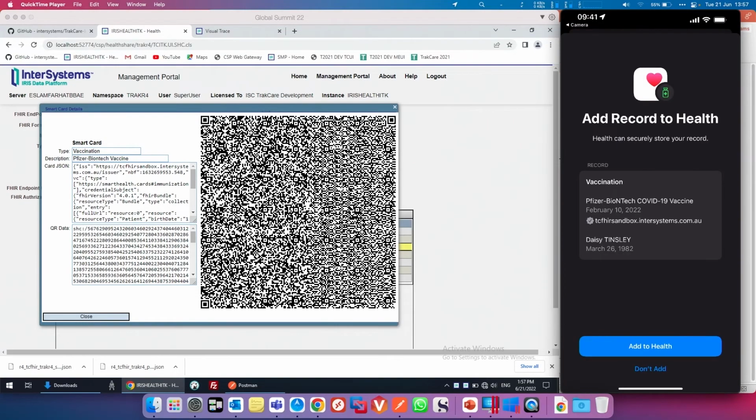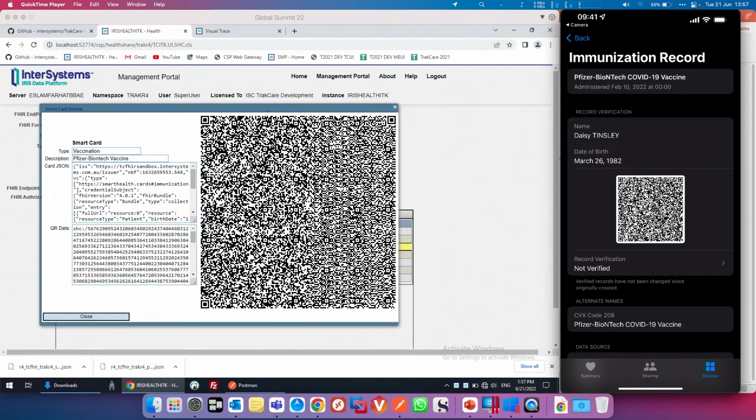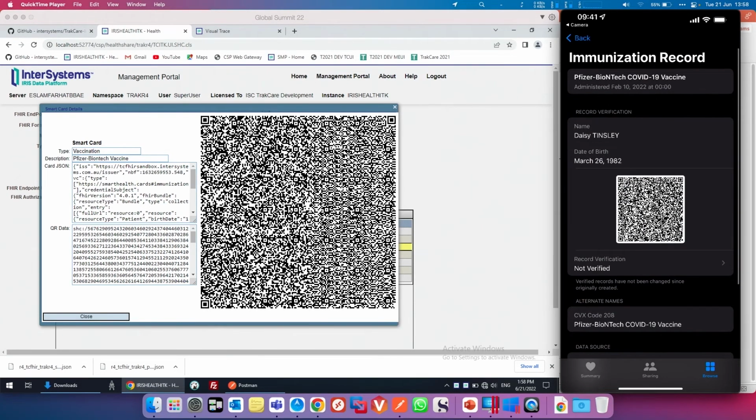And if I click on that, you can see that my iPhone is now asking if I want to add my health card to my wallet. And once I click Add to Health, it says it's added. And you can see now on my iPhone, it's already showing me the digital card with all the details. One of those is this QR code.